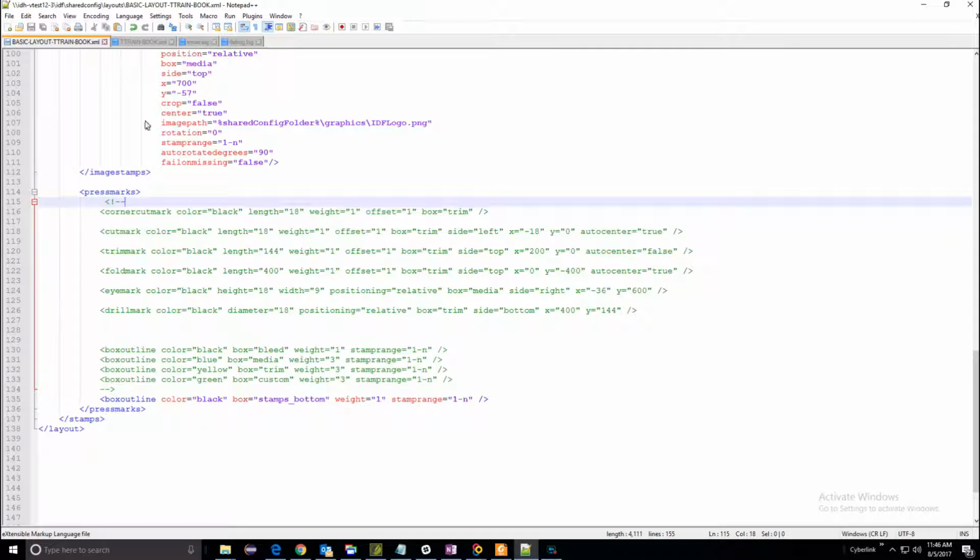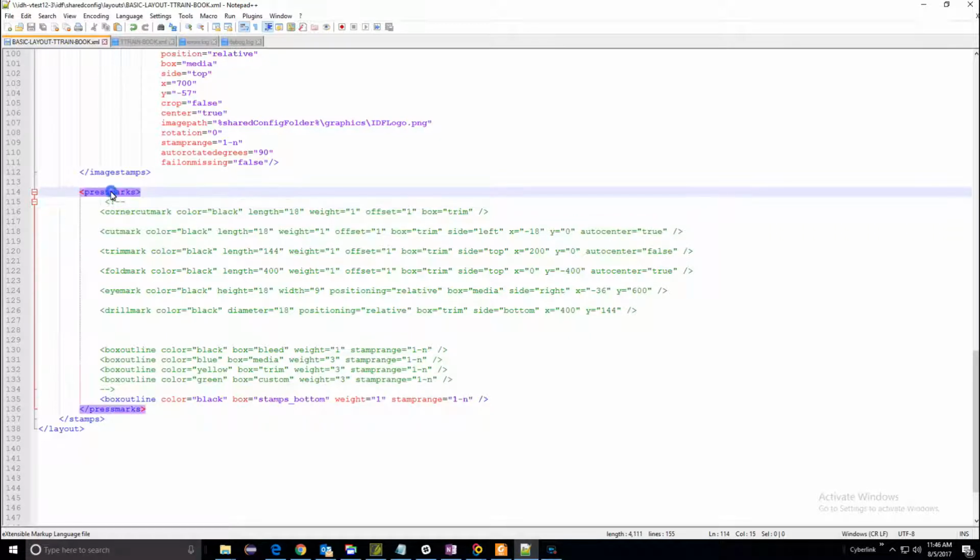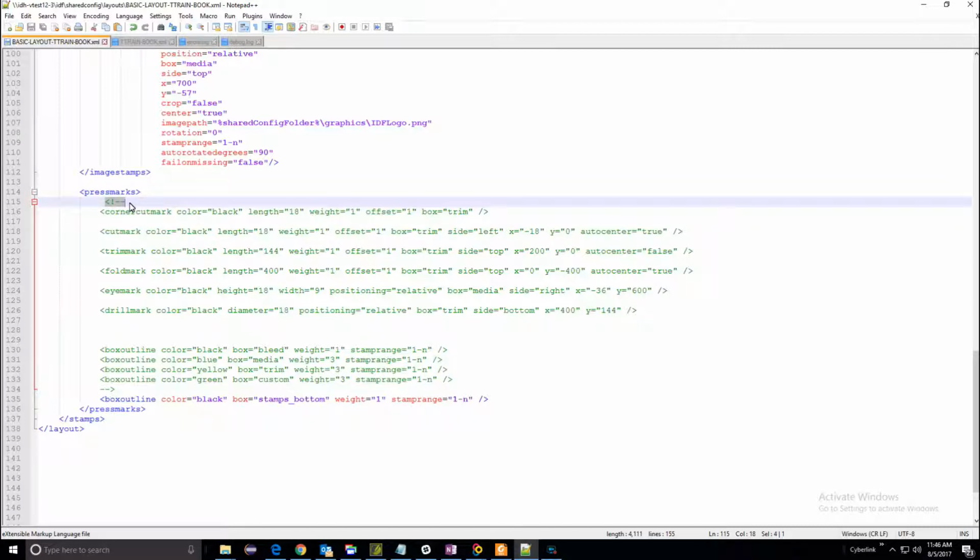So here you will see I've added a new element called press marks. Actually the press marks element was there, but we've added 6 new elements here and they're all commented out right now. And I just want to go through these one at a time. We'll talk about each one, reprocess our order, and then see the output that it generates within the Prebatch content.